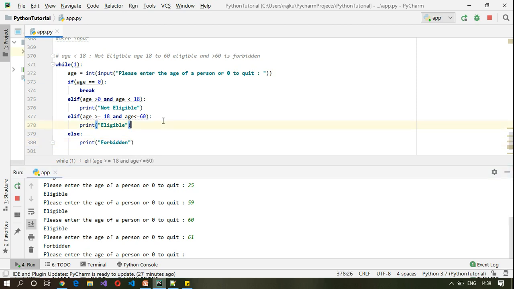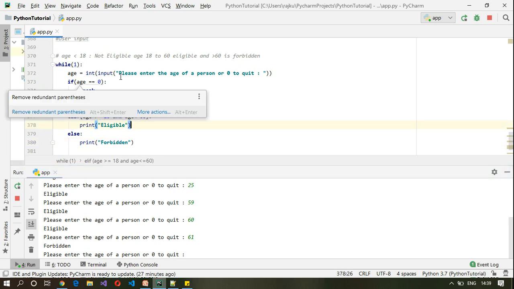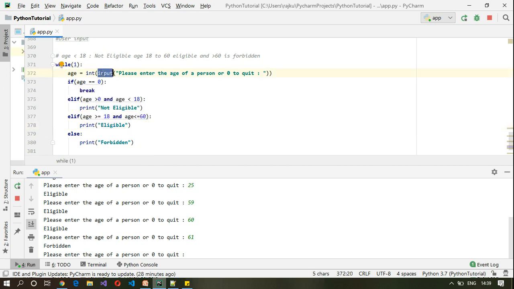Earlier we were changing the value of age for different conditions. However, by using user input, we can achieve the same. Instead of changing the age, we are getting it from the user input. Let us try 100. Let us try 1000. Forbidden. So anything greater than 60 is forbidden.